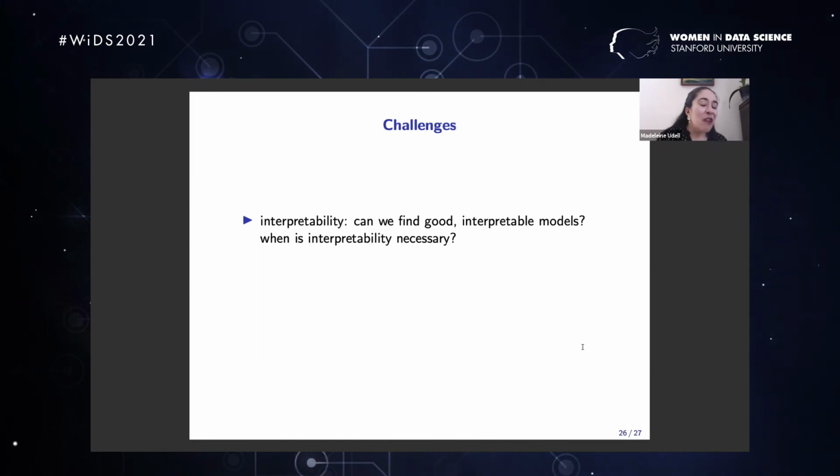Okay, so on some data sets, maybe we need interpretability. On other data sets, maybe we don't. Understanding the difference is important, but it might also be interesting to develop automated machine learning systems that are targeted towards producing interpretable models.